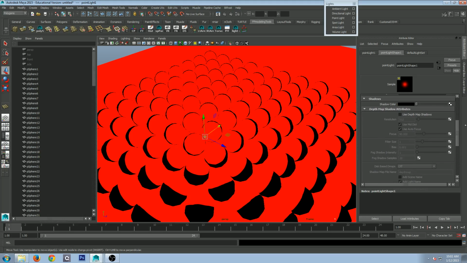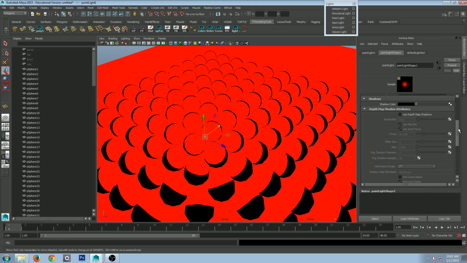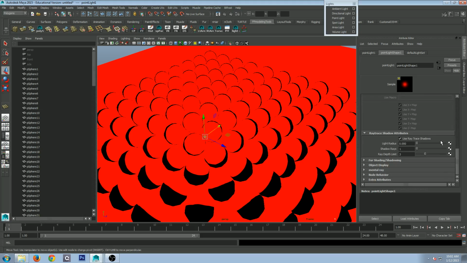But we've got two different shadow types. We've got ray trace shadows, which turns on by default, and depth map shadows. Depth map shadows render faster, but they are less accurate. Ray trace shadows take a little bit longer to calculate, but are more accurate to real shadows and how they act in the real world. So depending on what you're trying to do, if you're just trying to get some quick shadows and the idea of shadows, you can use depth map shadows. If you want more accuracy, you go with the ray trace.